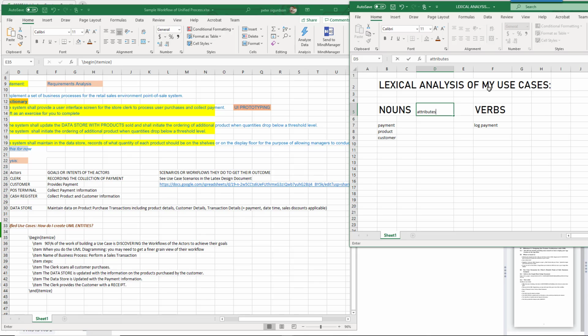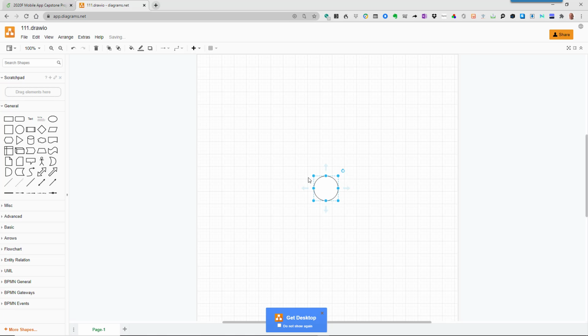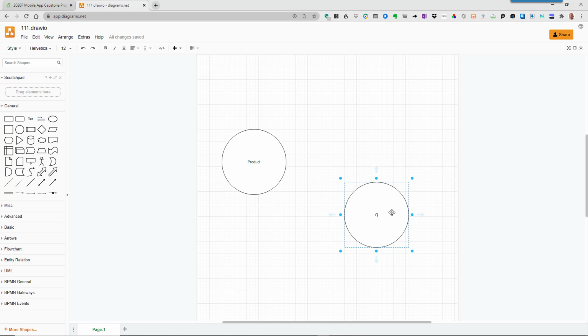So we have to log payment, which includes kind of payment: cash, Visa, MasterCard, gift card. So we have a product. And we have a customer buying the product. And we have a payment method, which has some attributes such as kind of payment, amount of payment.